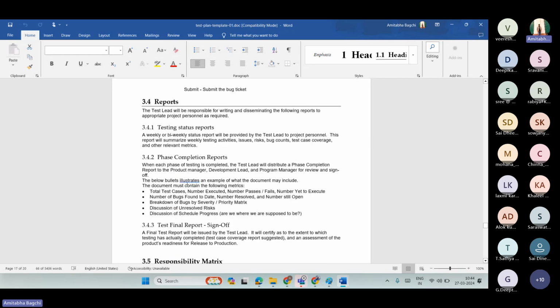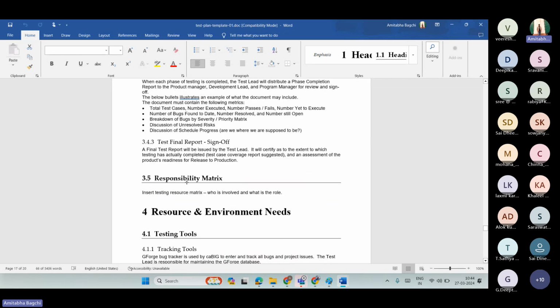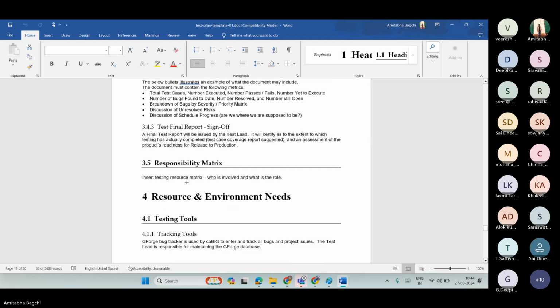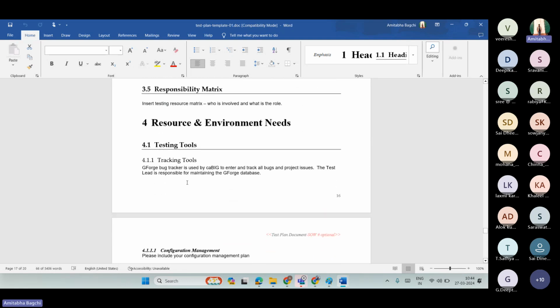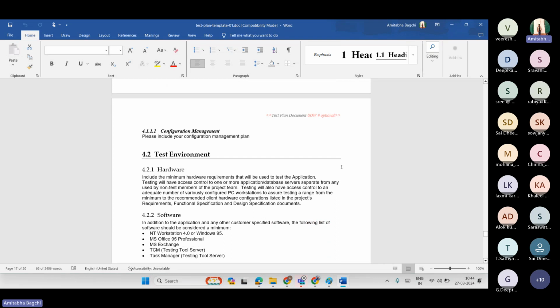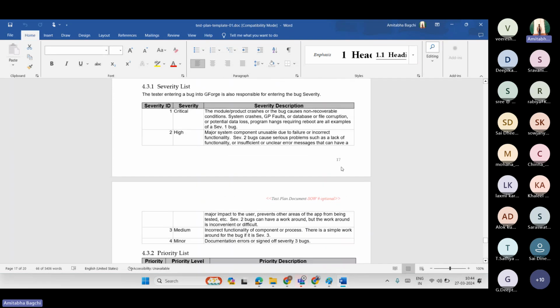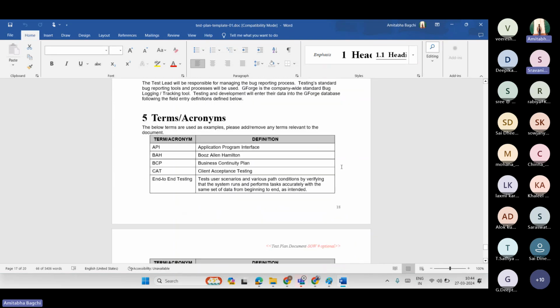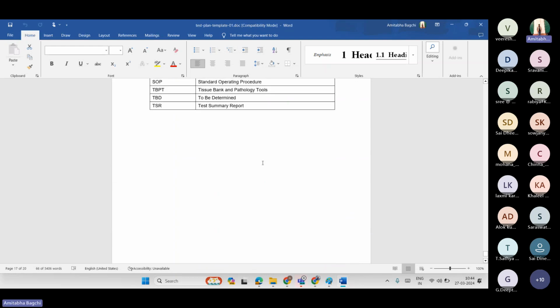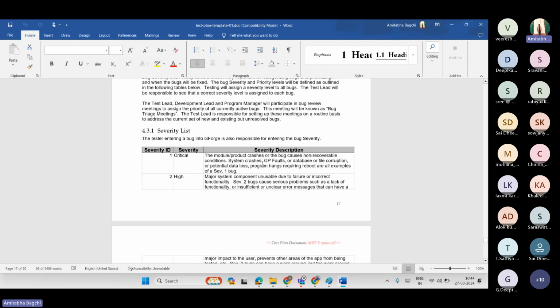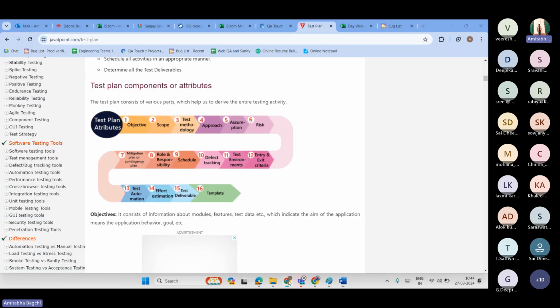Now reports, what type of different reports you are giving, what are the different reports you need, like that you have to take. Resource environment needs, what are the environments you are going to go ahead with. These things you will be covering here, as I said, right? So these things are, one second, these things are important here. All these 16 steps are important. I think you guys can go to the Java T point and check this structure out.